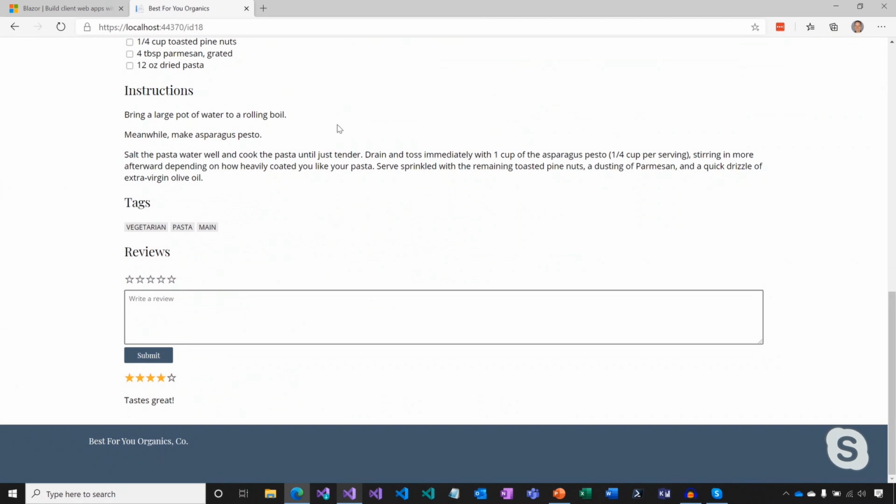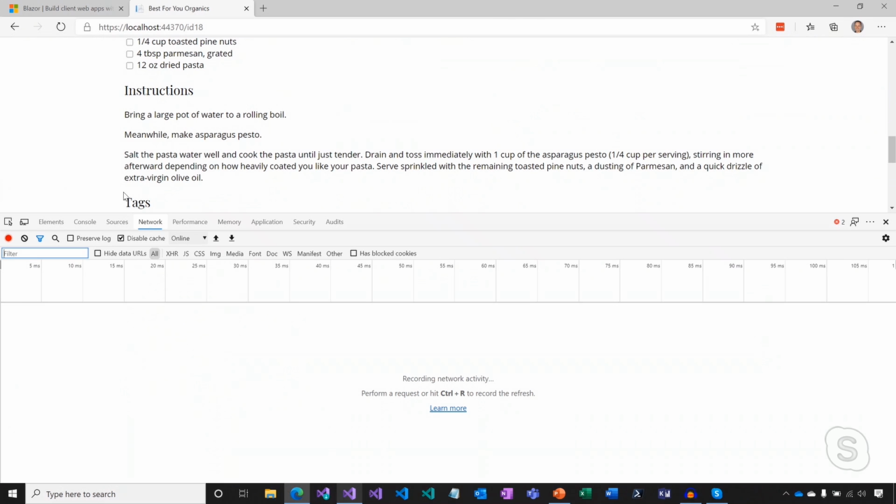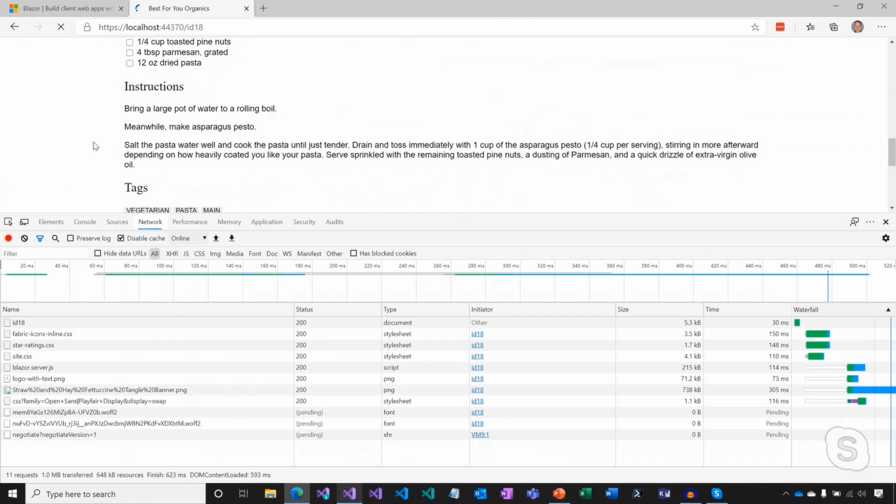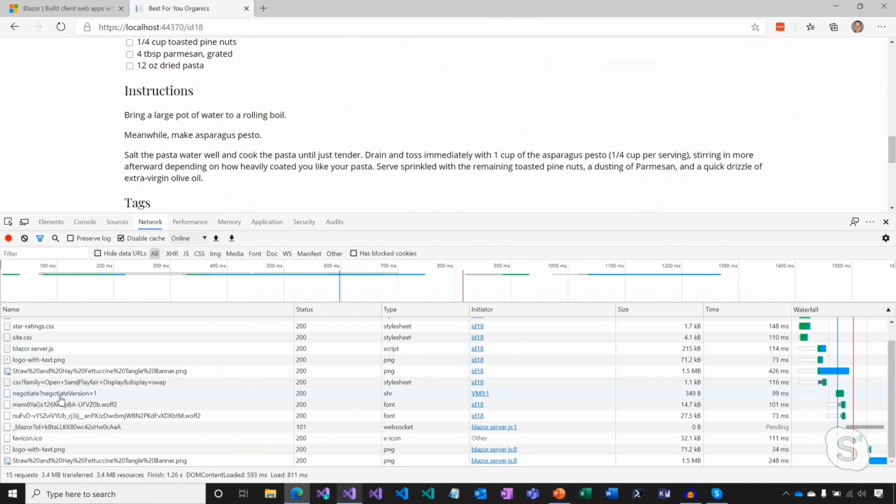So if I take a quick look at the network trace for this application, let me go ahead and refresh it. So we look at the download.